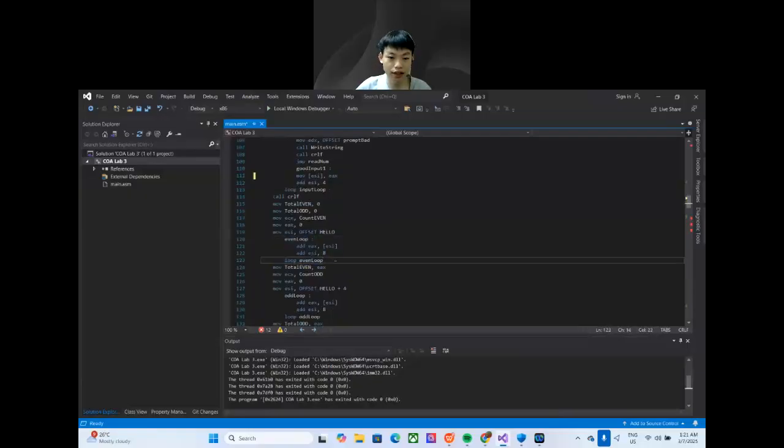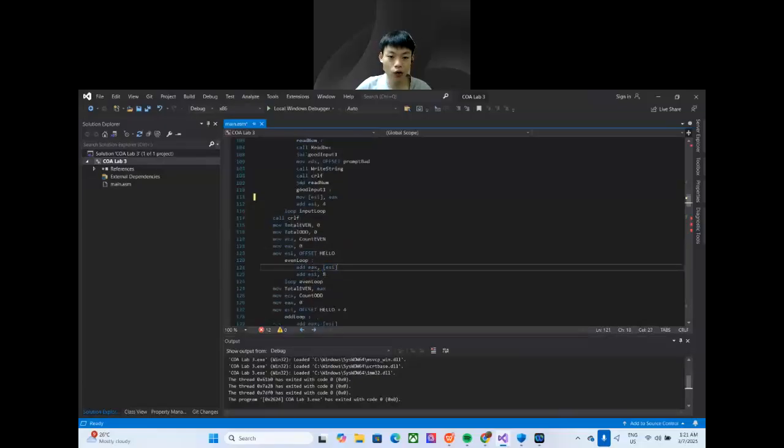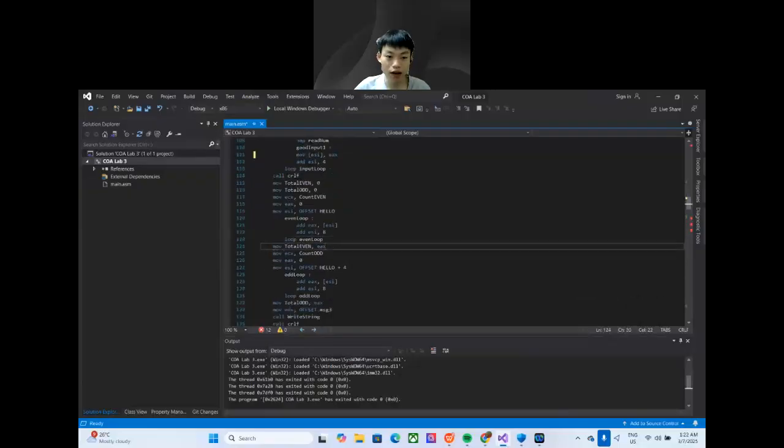Each loop will decrement ECX by 1. Each loop I will add the content of the ESI address, via indirect addressing, to EAX, so I accumulate the sum into EAX. Then I add 8 to ESI each loop because I want to access the next even index of the hello array, skipping the odd one. It's 2 DWORDs, so it's 8 bytes. After my loop is done, I store the result in total even.